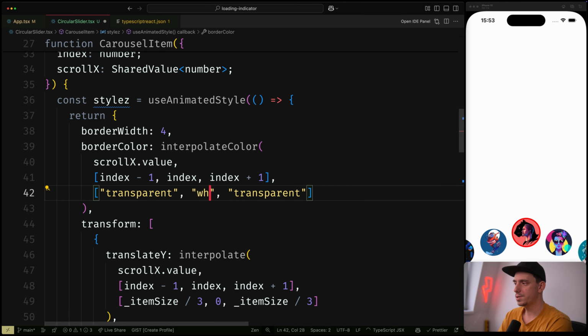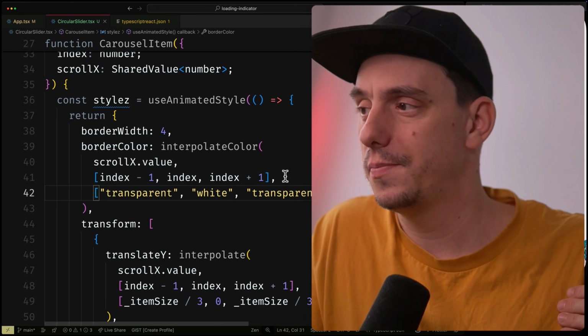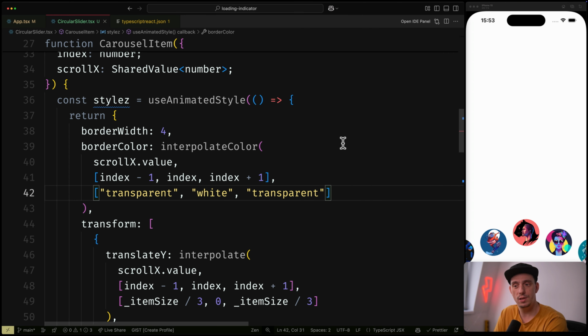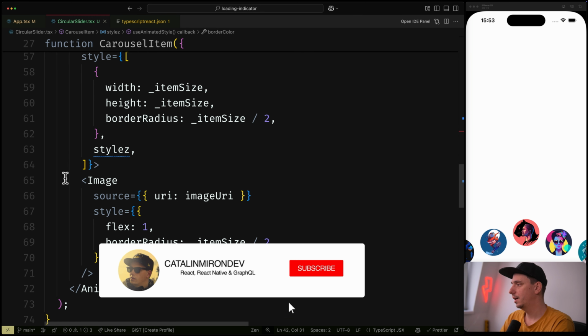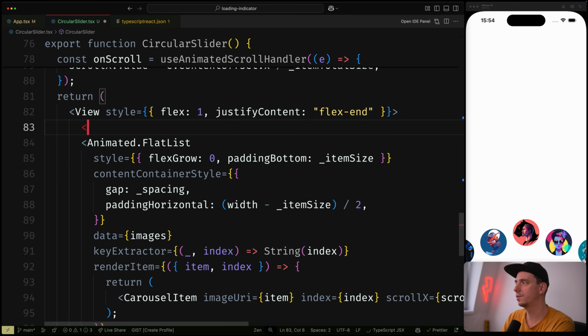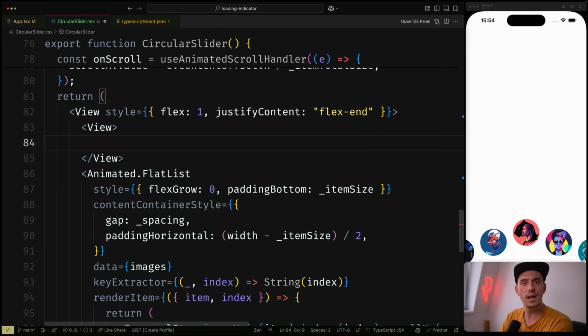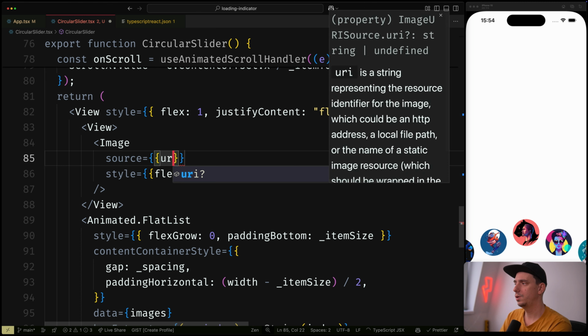Great. Now let's make this white, because we are going to use a white border. It's going to be visible because in the background we are going to render an image based on this active item. So now we need to have this image in the background visible to us. So let's do that now. Where we render this FlatList, as a sibling, I would like to have a view. And inside this view, I would like to have an image. And the image has a flex 1, and this time the source is going to be a URI.